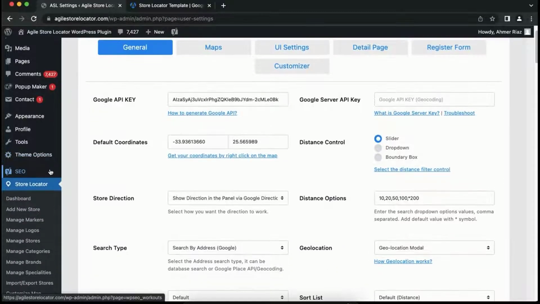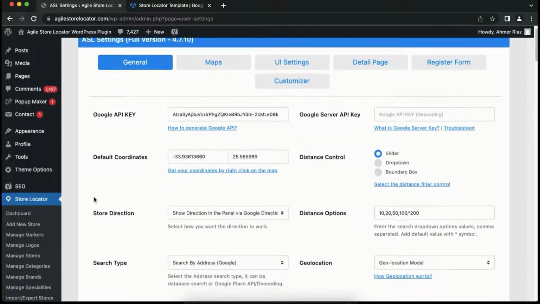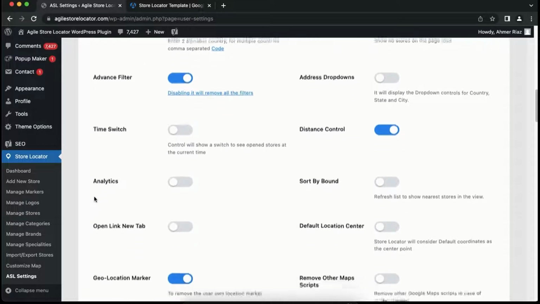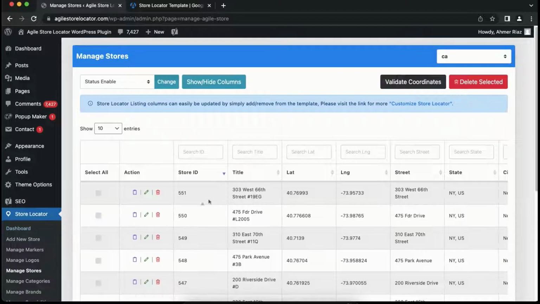To use the Data WPML features, click on the ASL settings. Inside the ASL settings dashboard, scroll down a little bit. Here you can see the Data WPML feature. This feature enables the multiple language drop-down menus on the following pages: Stores, Brands, Categories, Specialties. The data in each of these sections can be changed using the multiple language drop-down menus.